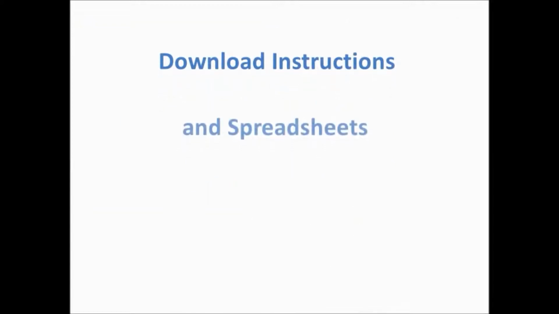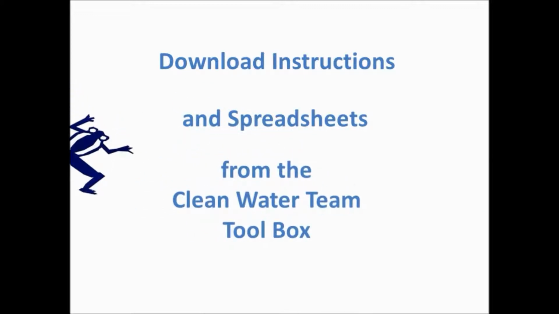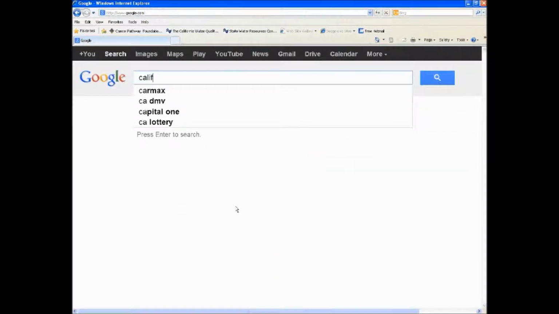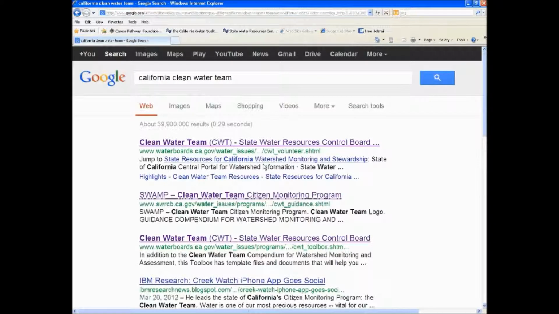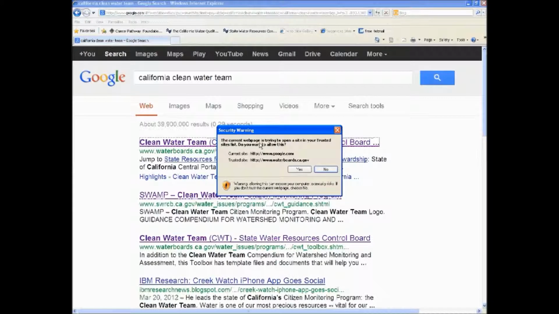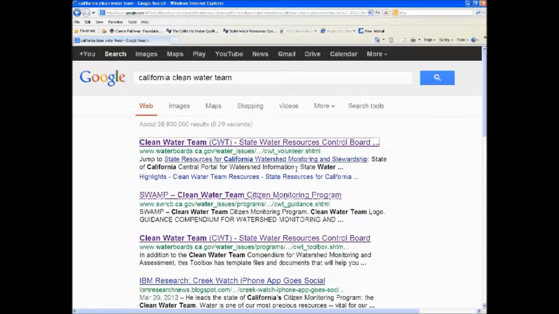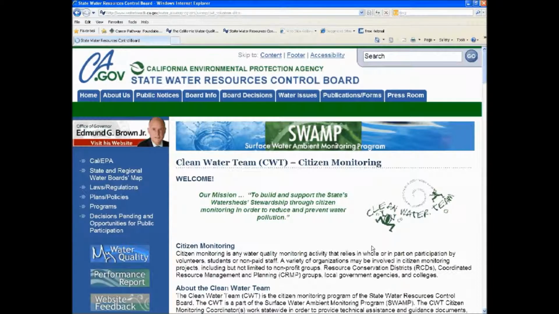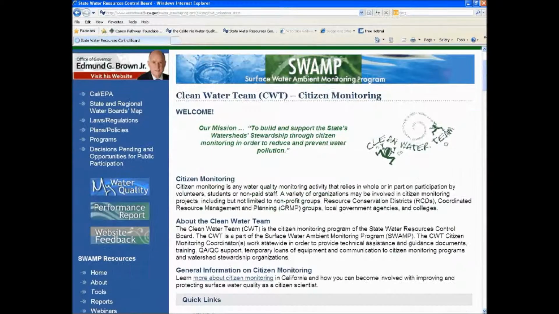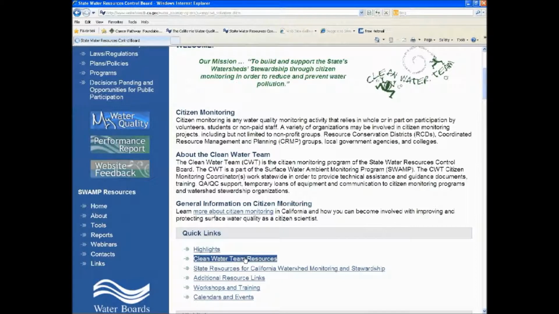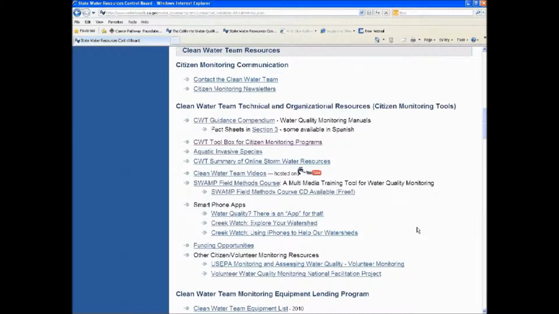Directions and spreadsheets for managing your monitoring equipment inventory can be found within the Clean Water Team Toolbox. It's as simple as doing an internet search for the Clean Water Team. Once you've found our website, scroll down to the Clean Water Team resources and then select the Clean Water Team Toolbox for citizen monitoring programs.